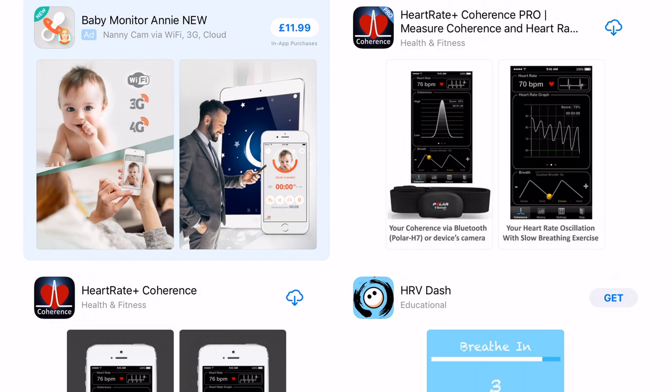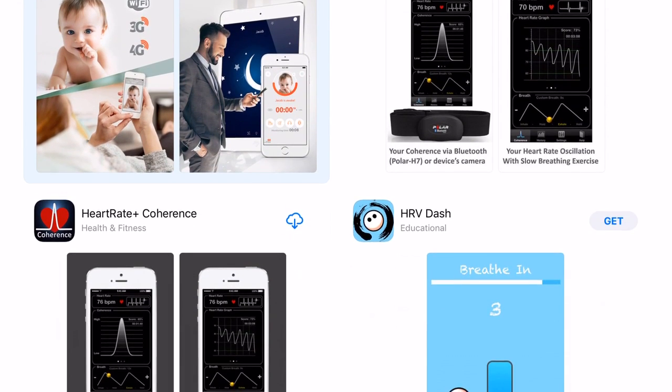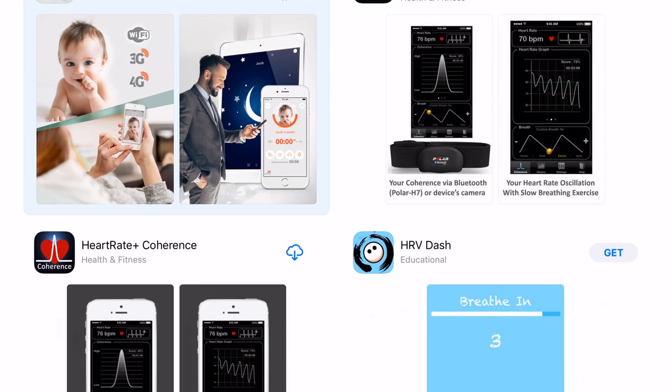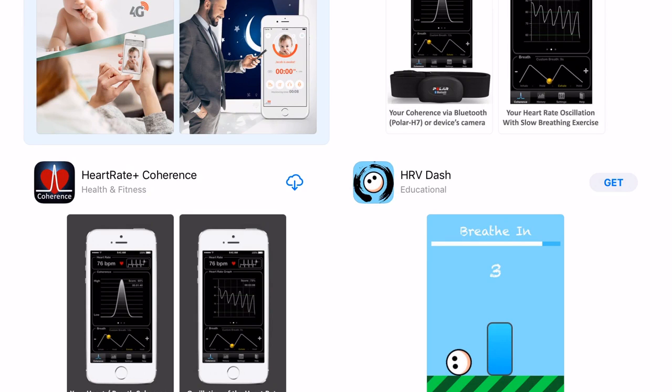When the heart rate coherence app comes up, you'll discover there's actually two of them. There's Heart Rate Coherence Pro and Heart Rate Coherence. The Pro only works with an accessory. If you want to use the app just with the device, using the camera and flash of the device to measure your heart rate, then just download the ordinary version. And so that's what I'll do now. We're just downloading the ordinary version, the non-pro version of Heart Rate Plus Coherence.